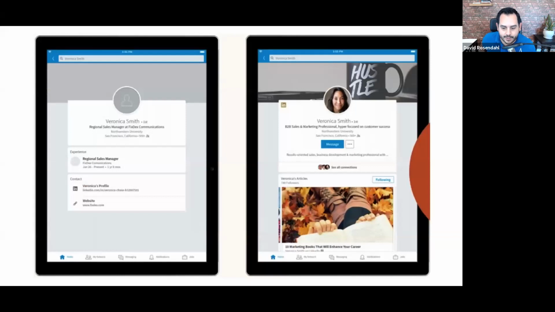What's an incomplete profile? Look at the screen. Let's call this one A. Let's call this one B. If just given the choice, who would you engage with? A or B? So here's A, Veronica version A. Here's Veronica version B. I see all the B's coming in, right? I mean, this one you can tell is a real person.